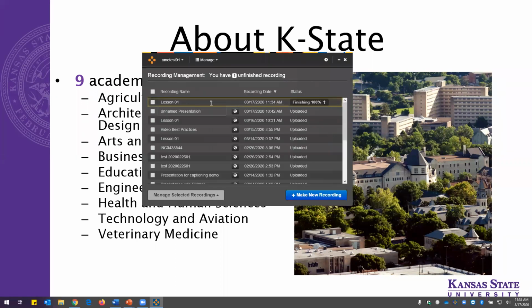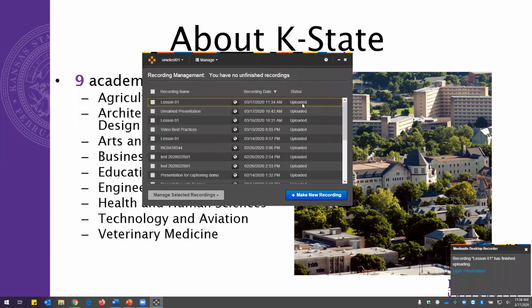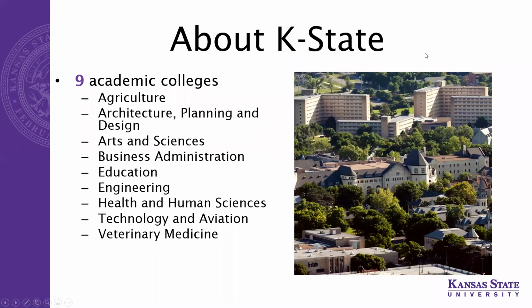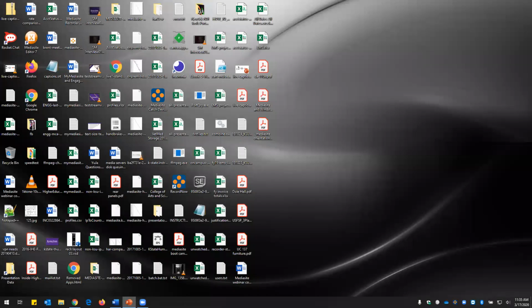So you can see now Mediasite is automatically uploading that presentation. It verified the upload, and now I can see the status is uploaded. It even offers me an option to open the presentation down here. So what will happen at this point, I'll go ahead and close out of all of this and go back to my browser.